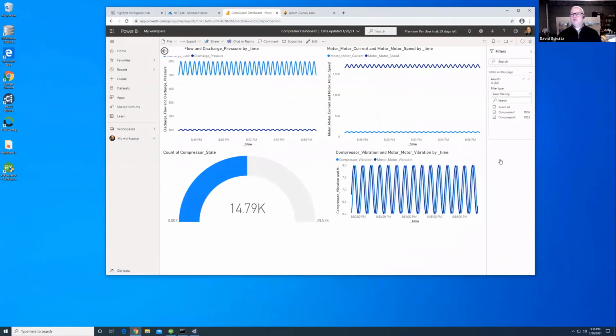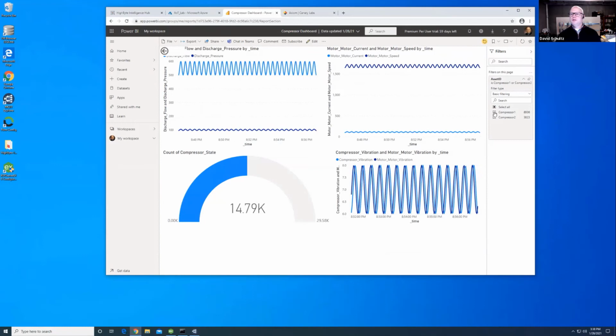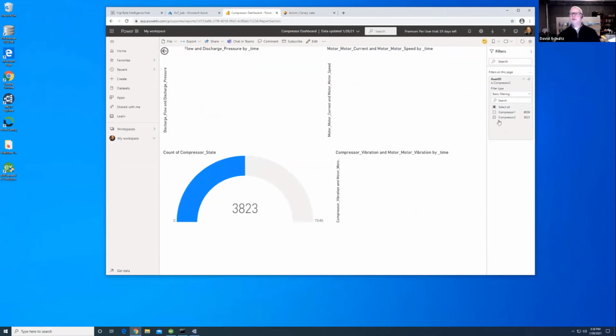So now I can come over here and filter. Now I just want to look at compressor 1. What's it doing? There's all the data for compressor 1. Or I want to look at compressor 2. So I just unselect that, and there's all compressor 2, not showing because now we're live doing a demo.